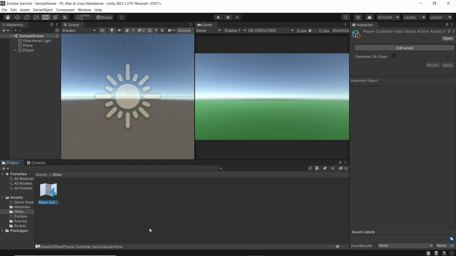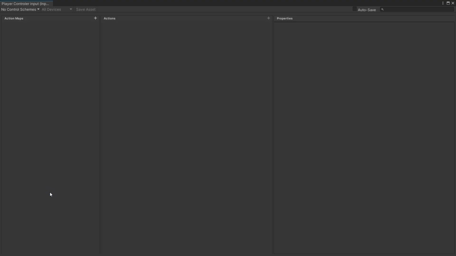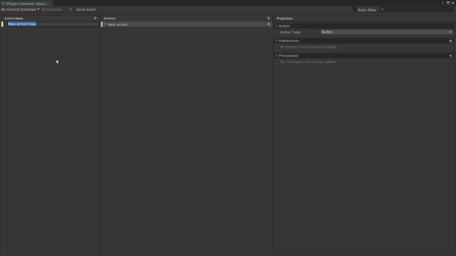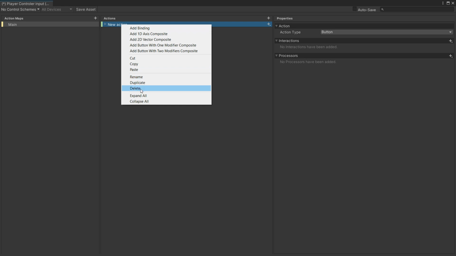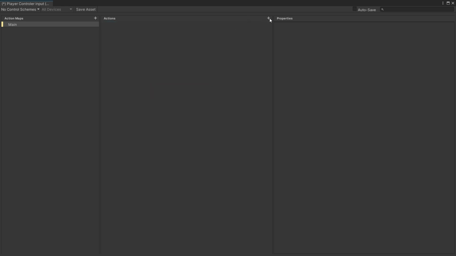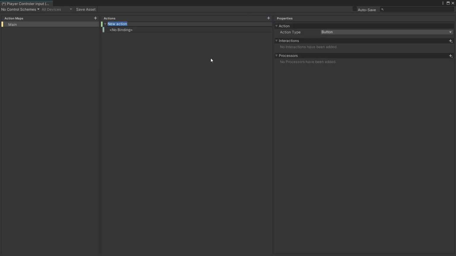So now I'm going to double click on that. It's going to open a new window. Here we have an action map. I'm going to click on the plus button here and call it main. Now here on the right side, we have actions. I don't need these actions, so I'm going to delete it. Instead, I'm going to add a new one and call it movement.